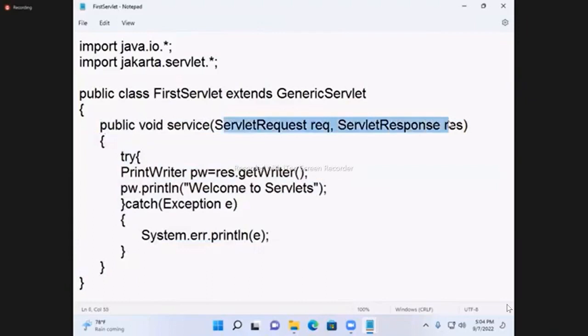Now, solid request and solid response references are automatically created. Say you already know exception E automatically comes, no? Whenever an exception occurs, an object is created. That object is passed to the catch block, and the catch block will catch it. Like that, whenever a request comes, the request and response are constructed. Those two come automatically here. It's just like a catch block: Exception E, solid request REQ, solid response RES.